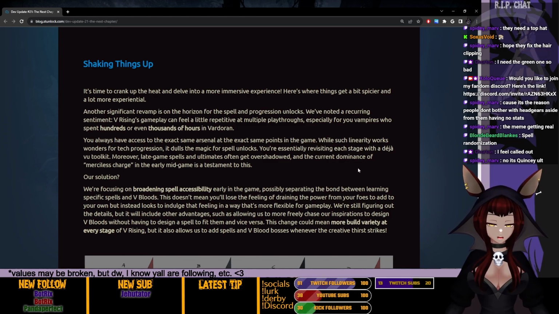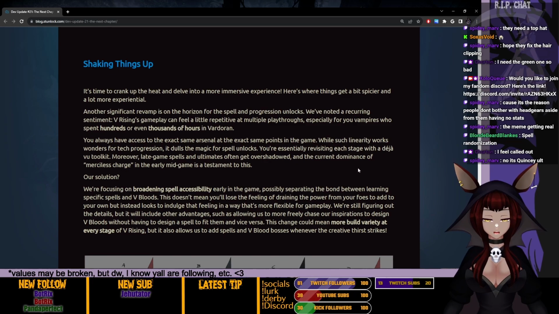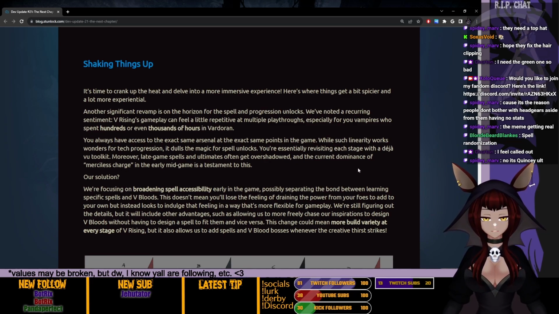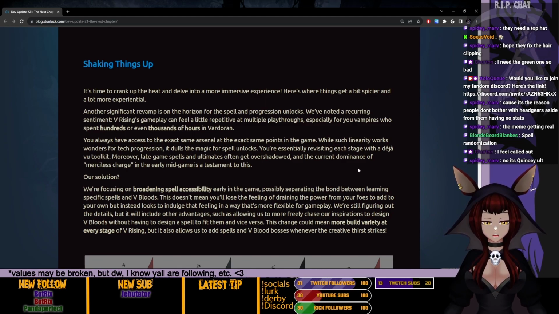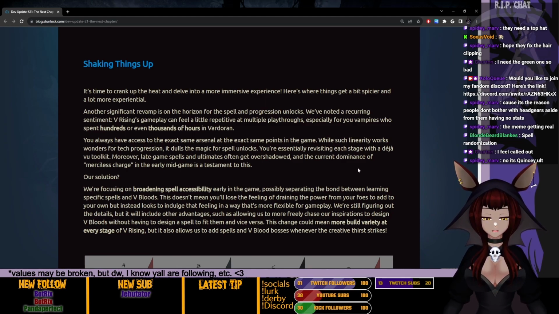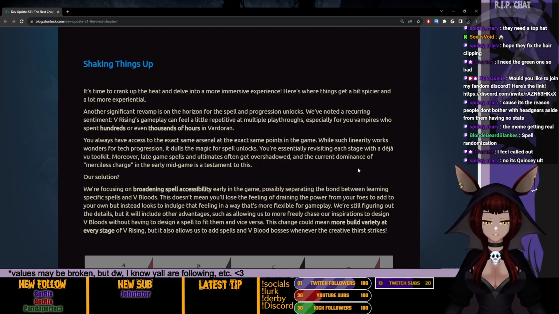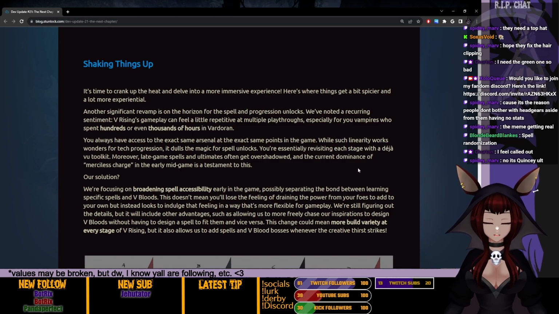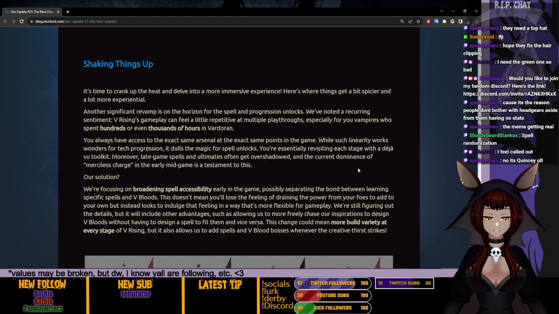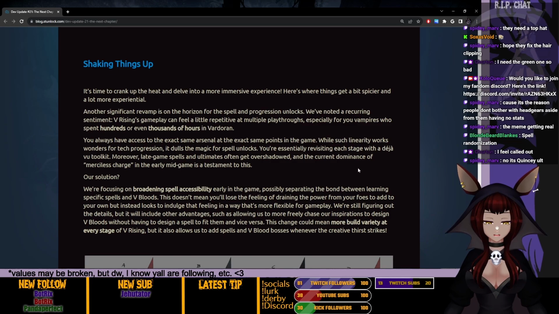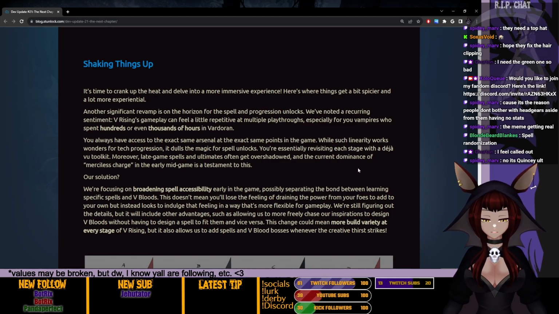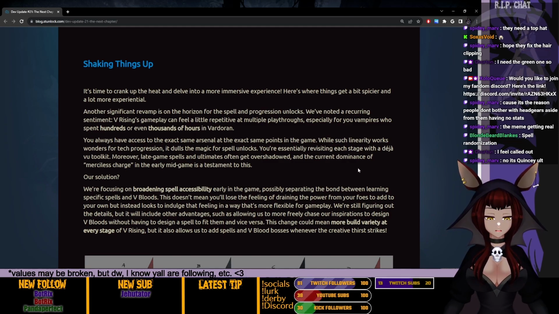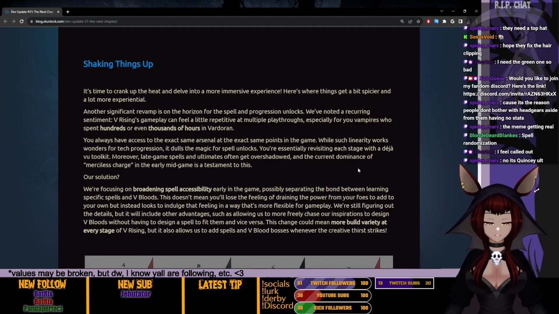Okay. Our solution. We're focusing on broadening spell accessibility early in the game, possibly separating the bond between learning specific spells and V Bloods. This doesn't mean you'll lose the feeling of draining the power from your foes to add to your own, but instead looks to indulge that feeling in a way that's more flexible for gameplay. We're still figuring out the details, but it will include other advantages such as allowing us to more freely chase our inspirations to design V Bloods without having to design a spell to fit them and vice versa. Okay, that makes sense.